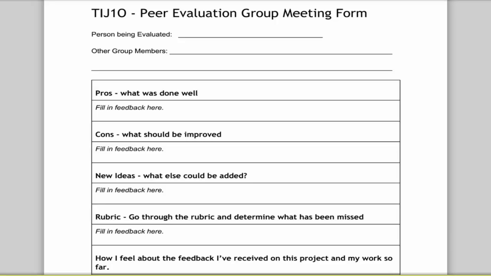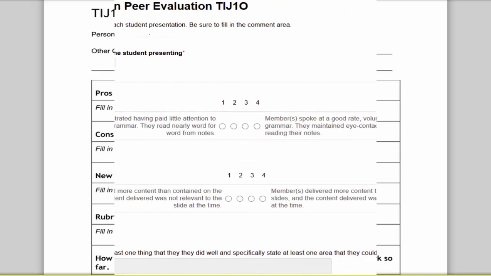This form is used in a small group in a verbal exchange of evaluations. So I think 3 or 4 boys, they're sitting around together and they're talking, they go through each other's projects and telling each other the pros, what they did well, the cons, what should be improved, new ideas. At the end of the group evaluation, the bottom box is where they type in how they feel about it. So it's one document that can encompass both peer assessment and self-assessment.